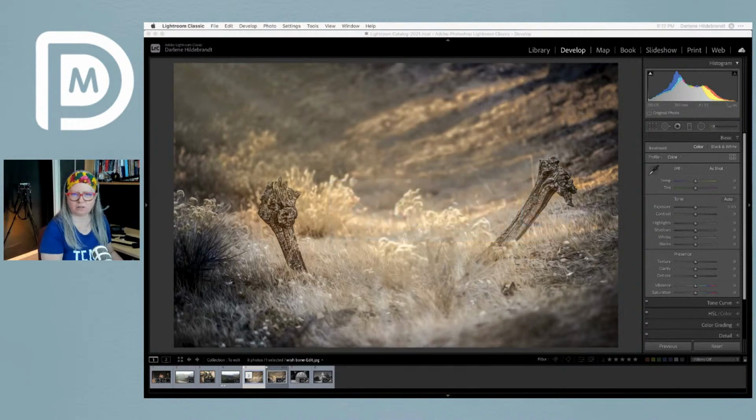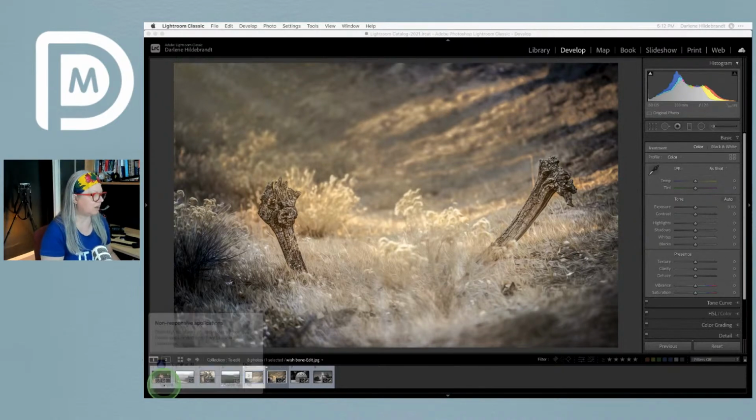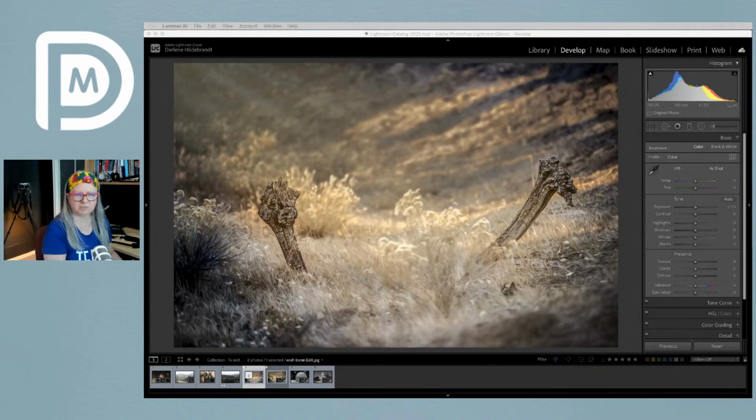And where's my Lightroom and my Luminar? If you're joining us for the first time and you're new here, please tell me where you are joining from. And I'd love to know what time it is where you are. I know it's probably early morning in Australia. And I've got my Luminar open.